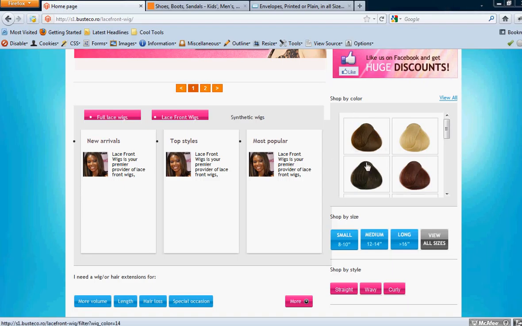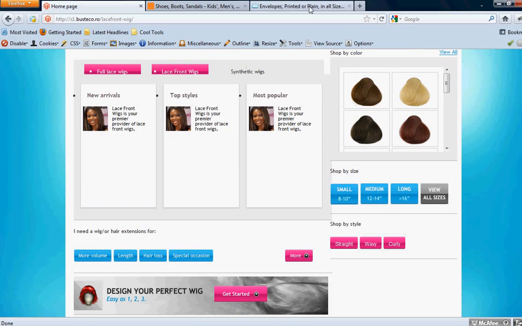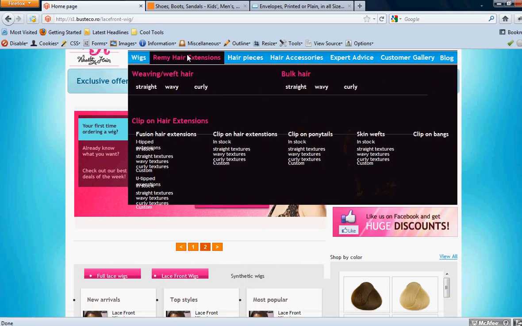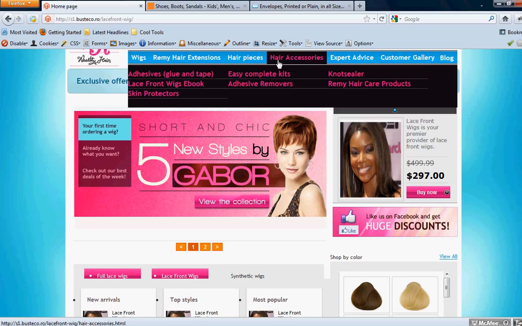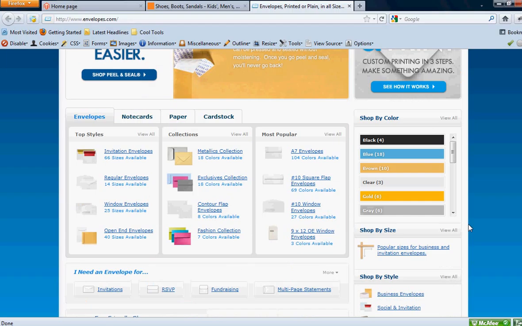And on the shop by color and size and style, we need it to be how it is like on envelopes.com, because right now if you click on any of these, obviously we sell multiple products. We have the wigs, extensions, and hair pieces, and so on. And so instead of having them click on this and it just takes them to everything, we want it to be like how it was on envelopes.com here.